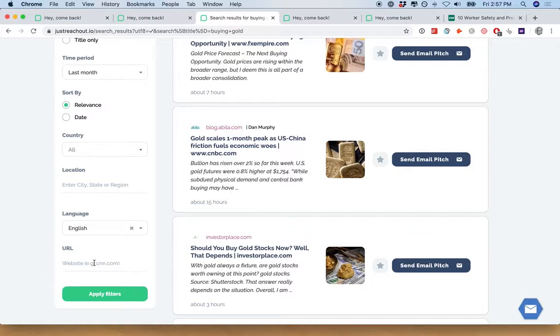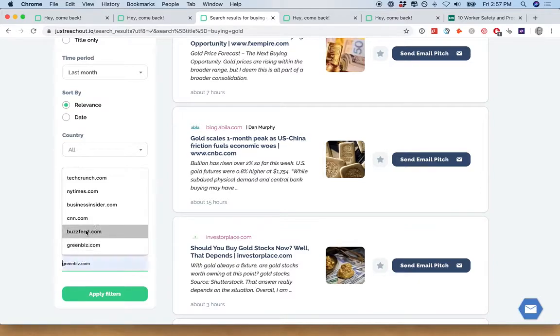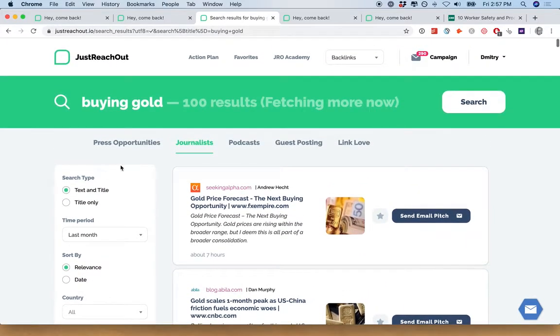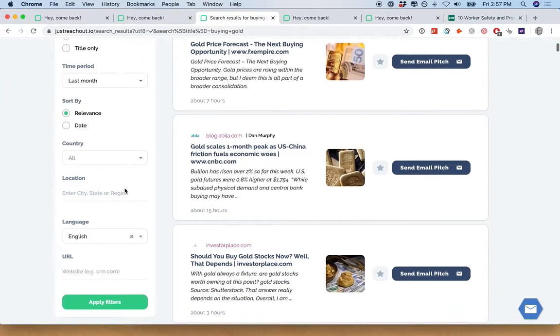Now, if we wanted to go just CNN.com, or maybe we go Business, New York Times, or Wall Street Journal, we can specify that and just search those. If we wanted a specific journalist, we can put that journalist's name in the search term. If we wanted to look at just French results, or maybe just results coming in from Canada, we can do that as well. We can also type in a very specific location, such as Toronto, Canada, or a geo-region, right?